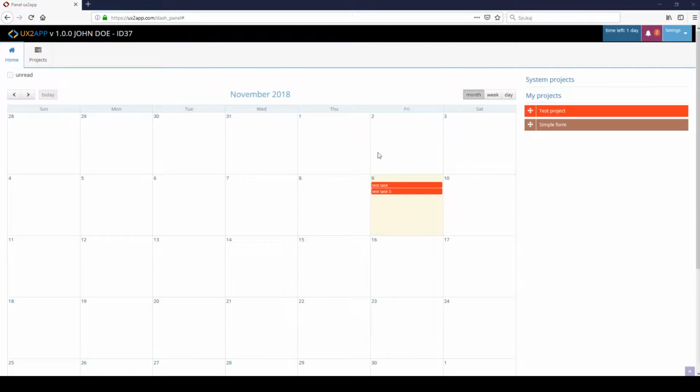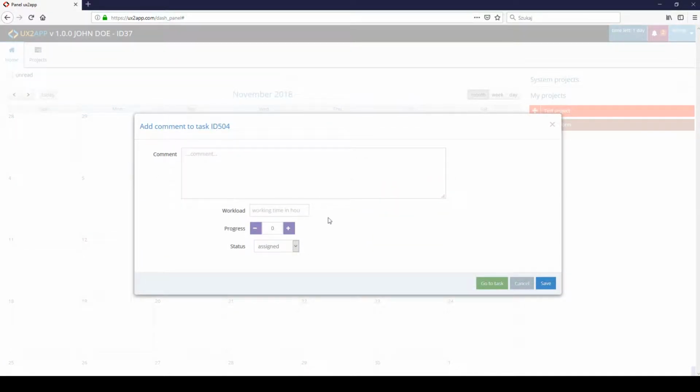A client or a user can click the task. They can go to the task as I showed before, but they can also add a quick comment, and in this case the employee can also enter the amount of time that they spent on the task. They can change the progress and the status. A client can only write a comment and change the status. To submit the comment, we click Save.